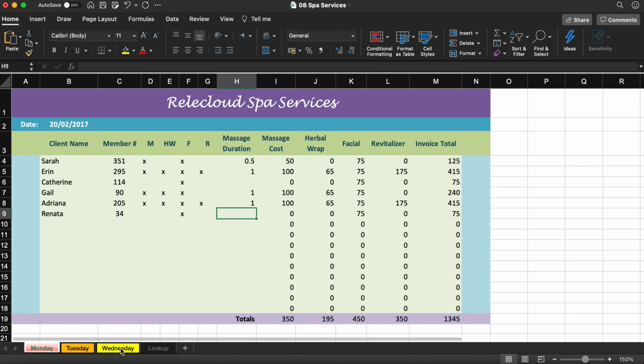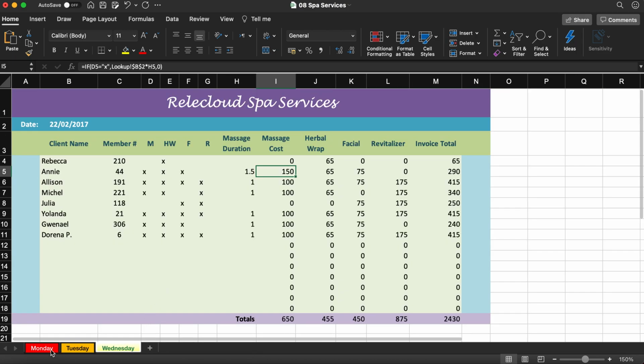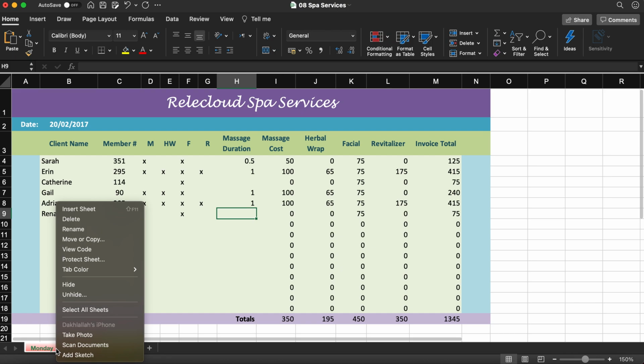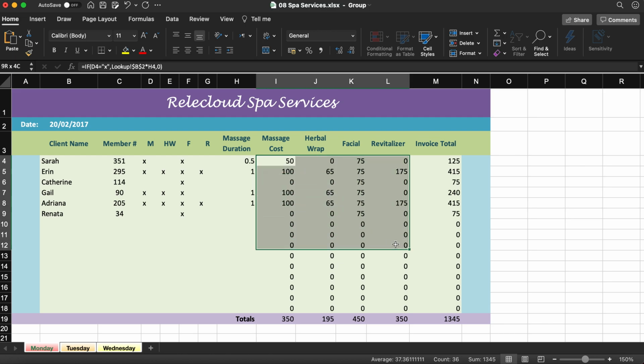What I will do is select all sheets. So how do I select all these sheets here? Let me hide this one. I don't want to use it. Alright, so how do I select all these sheets? I can right click and select all sheets, or what I can do actually is click on Monday, hold the Control key on your keyboard, and then click Tuesday and Wednesday. Now you have Monday, Tuesday, Wednesday selected. I will select the cells from I4 to M19.